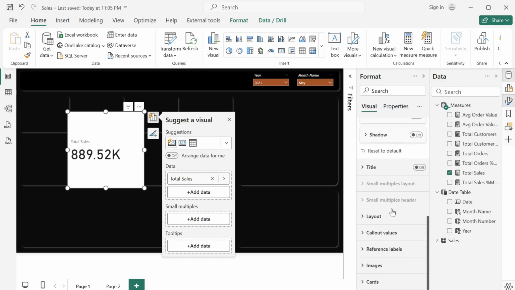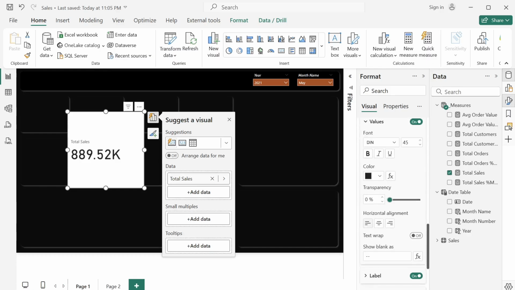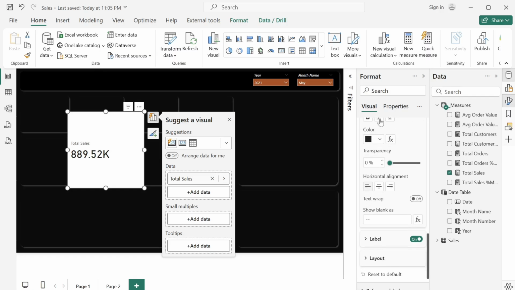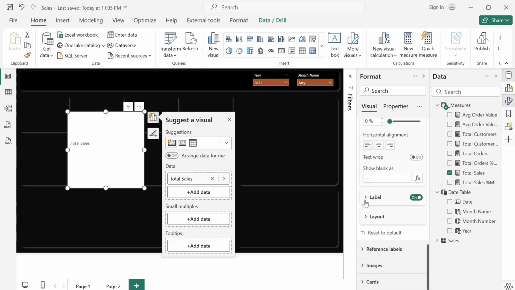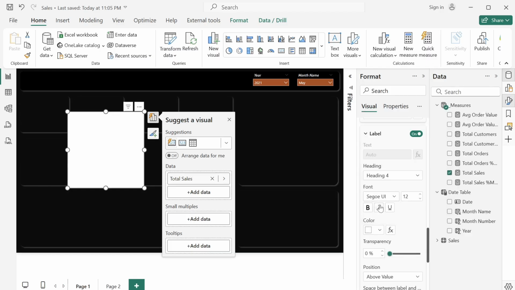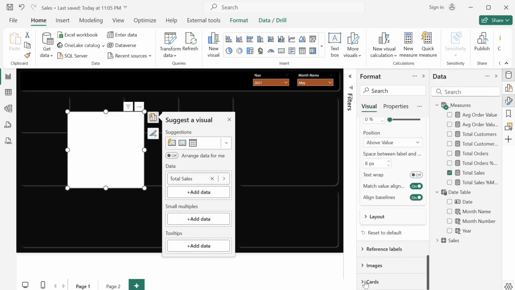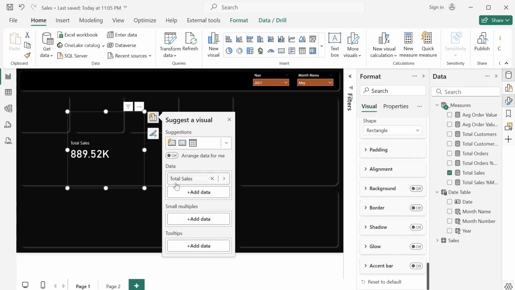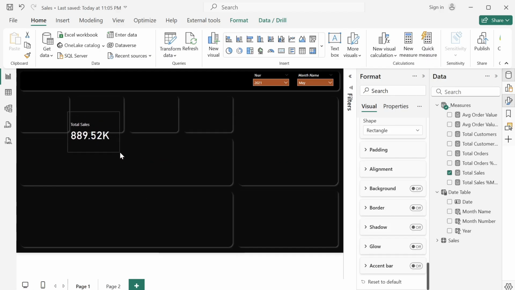Then go down to the colored value, reduce this to 35 and change the color to white. The label, change the label color to white as well. Then scroll down to where you have cards. Then turn off the border and background. So we have this here. Adjust it.